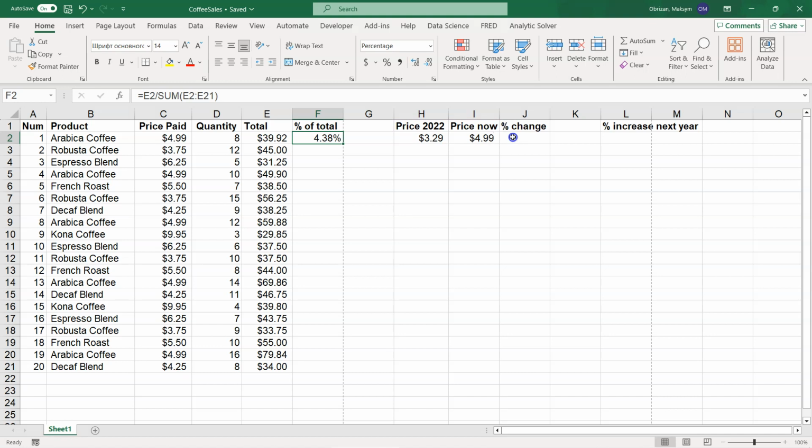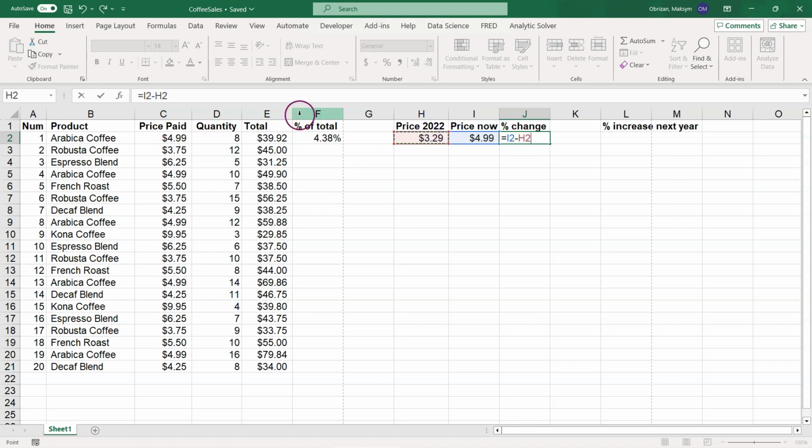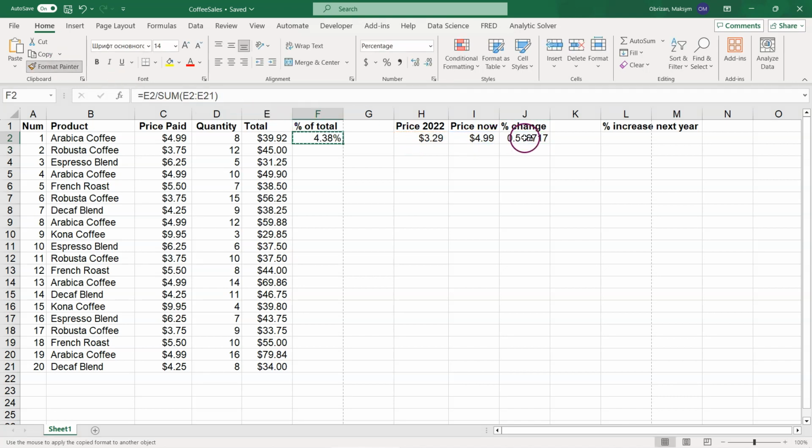We just need to take current price, subtract previous price, put this whole amount into brackets, and divide it by the initial price, once again in 2022, and click enter. And we can use a format painter to apply the same transformation, and we see that in this case inflation in the price of coffee was almost 52%.